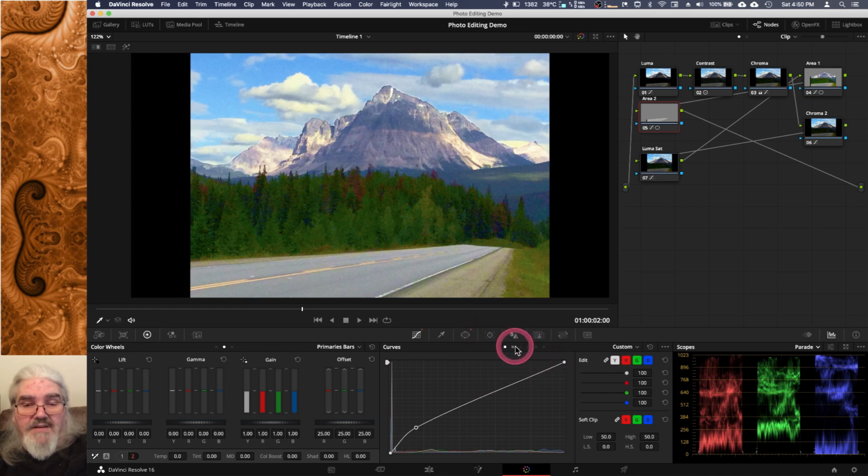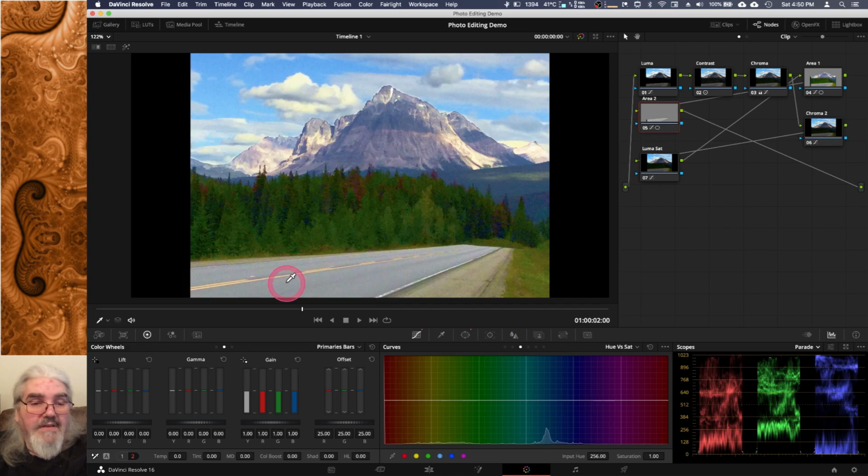So now we're going to go back to our hue versus saturation. And I'm going to take this yellow line here and just sample a little bit of that. So now we can just bump up the intensity of that yellow, make it look like they're nice freshly painted lines, or you could even try and fade them down so they're not so noticeable.